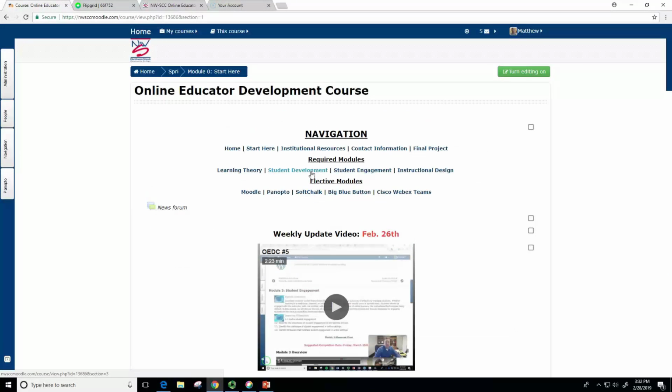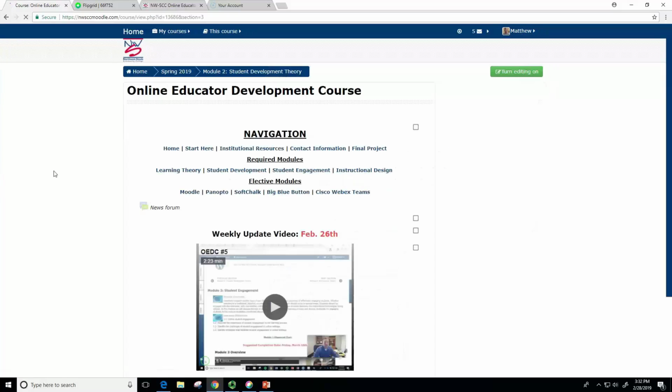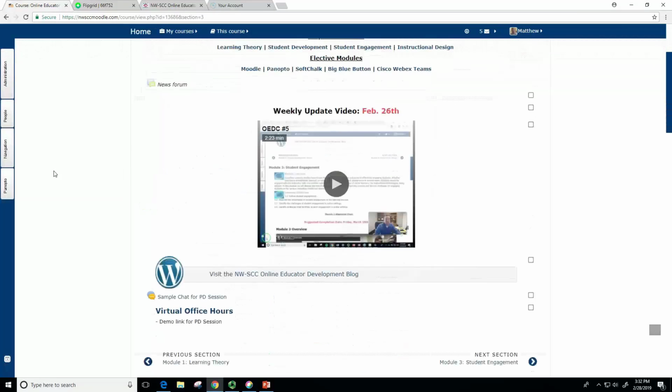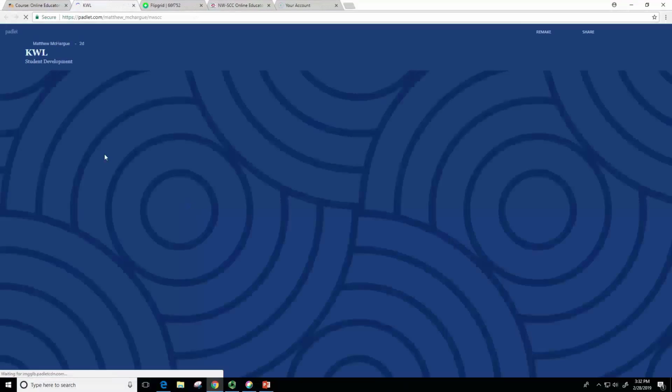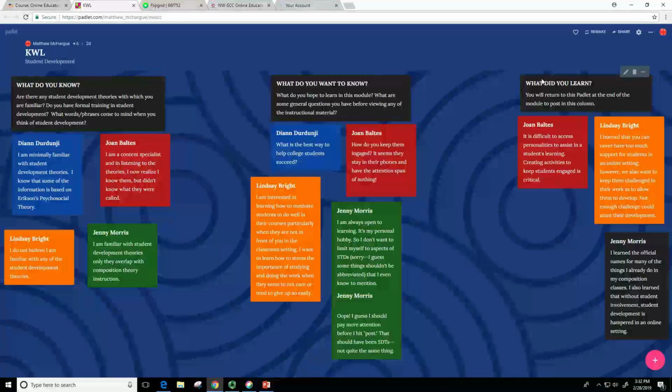So Padlet is an online collaboration tool. I've used it here for a KWL. What do you know? What do you want to know? And what did you learn? So you go and set this up and have some sort of prompts, and then your students can go and add their responses to the prompts.